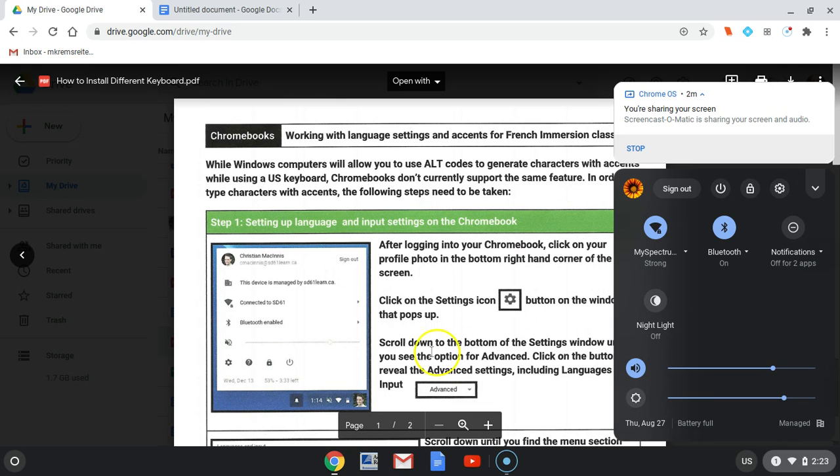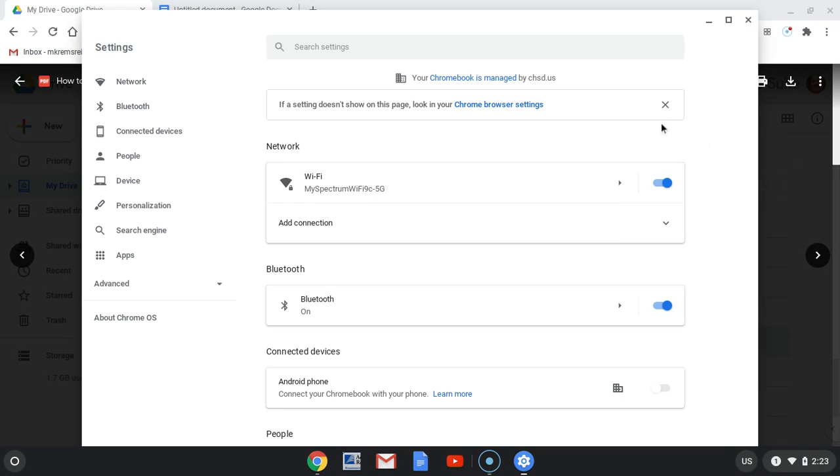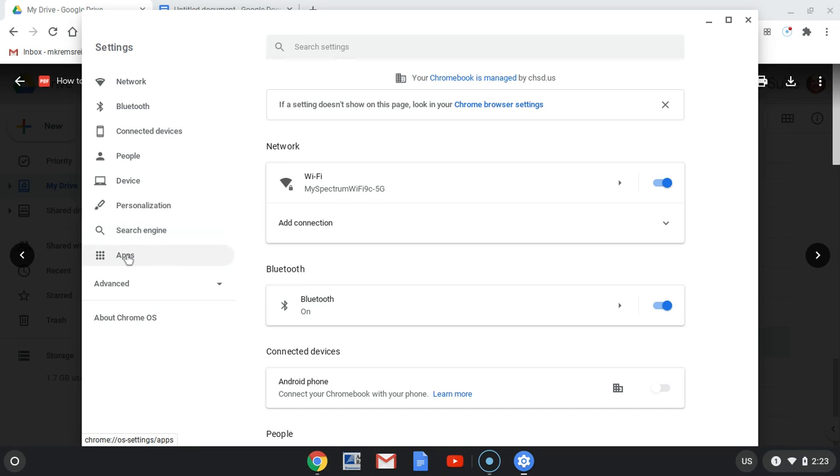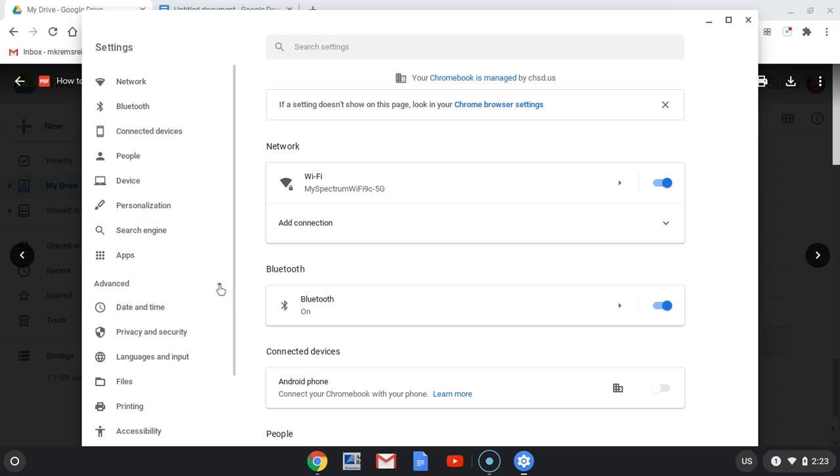And notice here, it's telling me I'm going to scroll down until I get to the advanced. I'm looking over here on the left-hand side and I see network, Bluetooth, connected devices, people, device, personalization, search engine, apps, and then advanced. And advanced is what I'm looking for, so I'm going to click this down arrow to get more options.